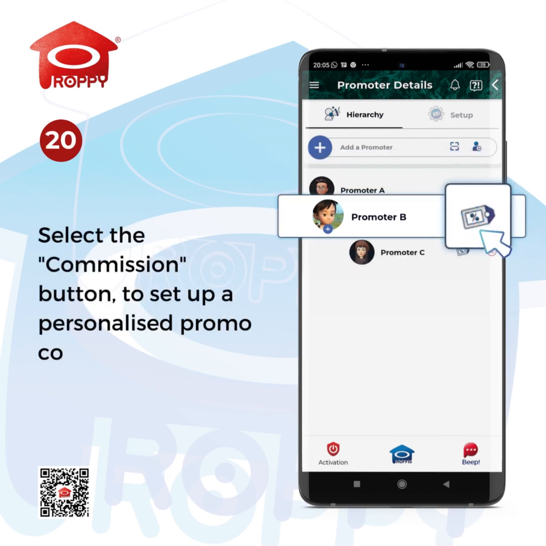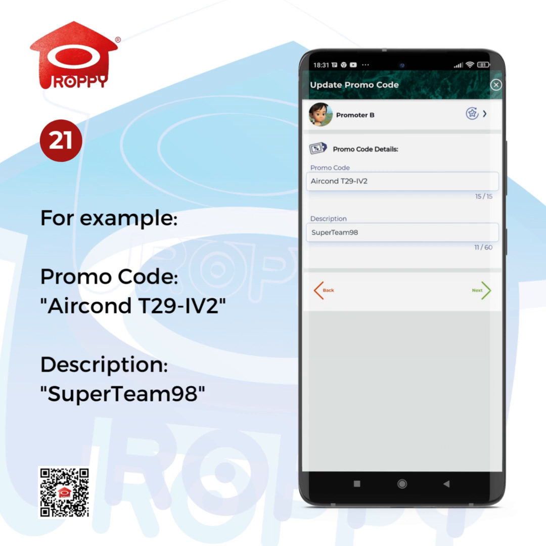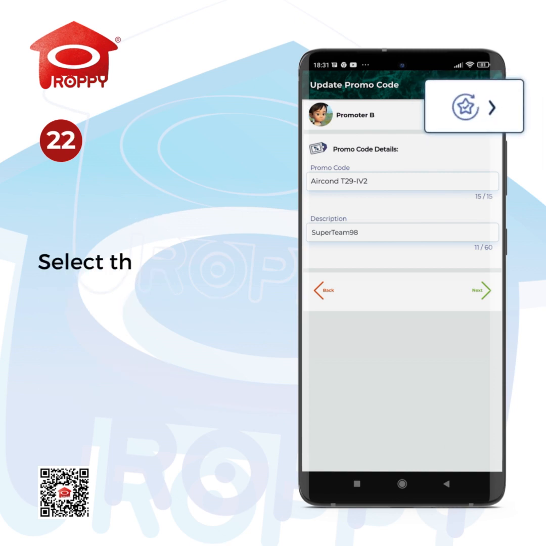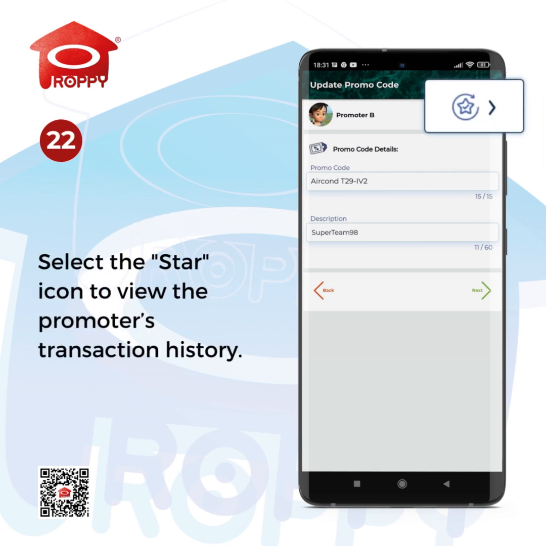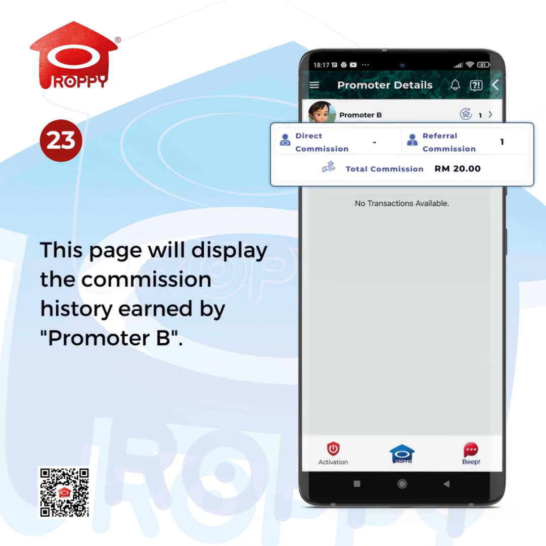Select the Commission button to set up a personalized promo code for Promoter B. For example, promo code ECN-T29-42, description, SuperTeam98. Select the star icon to view the promoter's transaction history. This page will display the commission history earned by Promoter B.